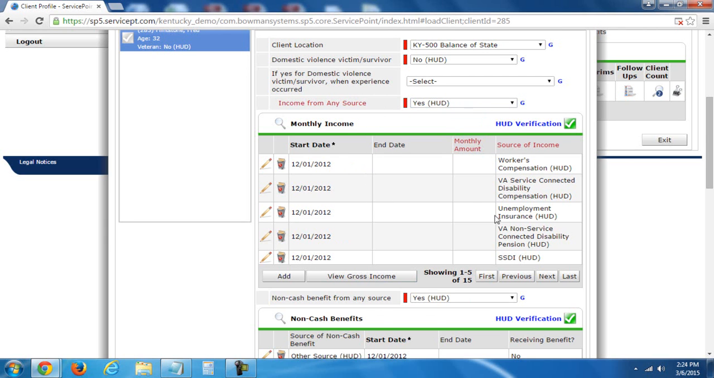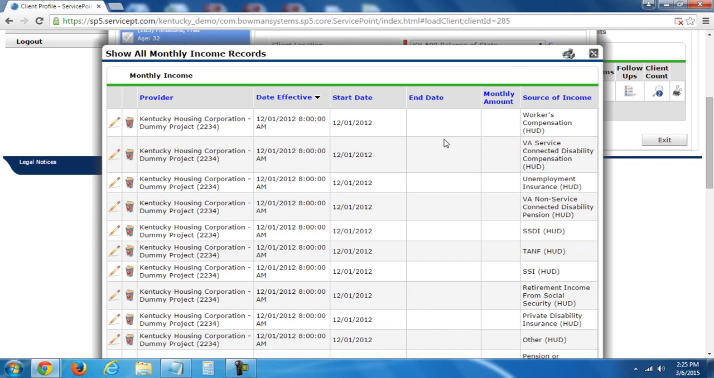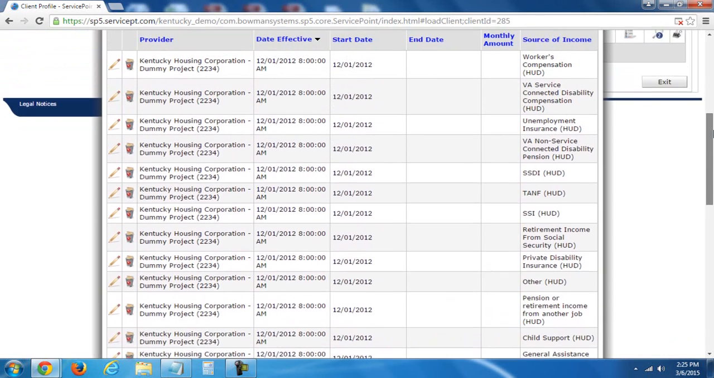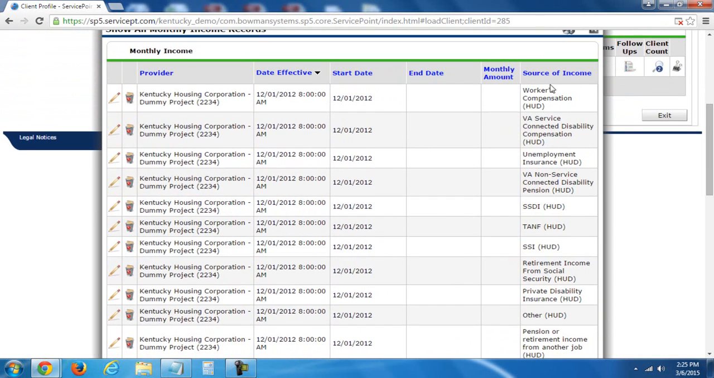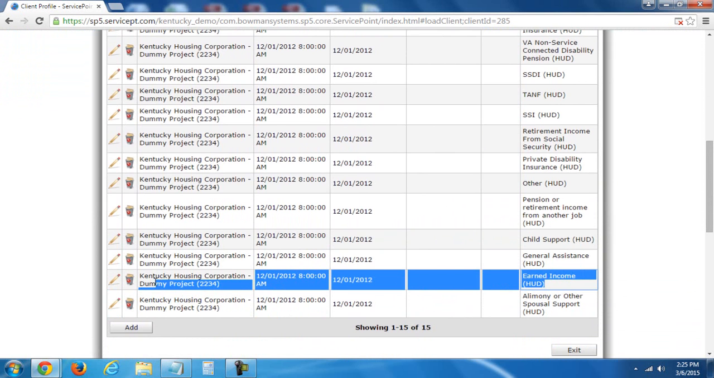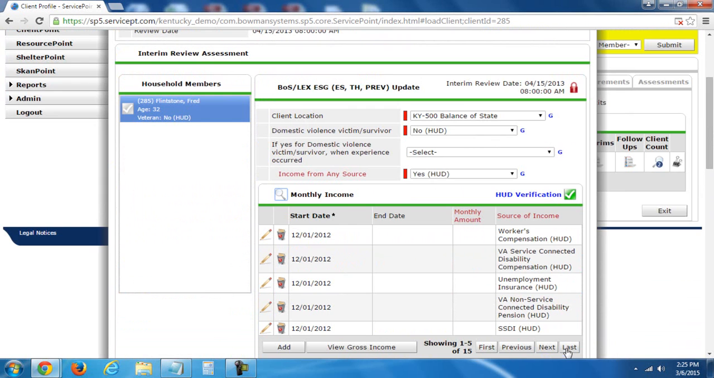Now, there's a certain way you have to do this, and it can be a little confusing. Keep in mind, this is just a small detail, but it says there are 15 income sources here. So when I open up, I'm going to use the magnifying glass here to open up my sources of monthly income. So you can see there's one line of information for each type of income. So when I look for earned income here, there's only one line broken out for it. Now I'm going to click on HUD verification.